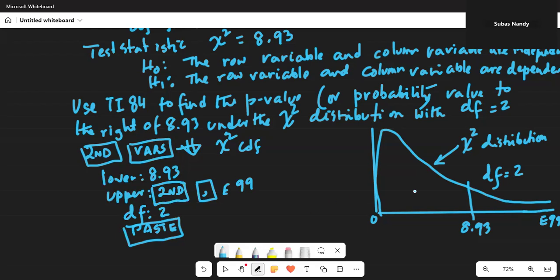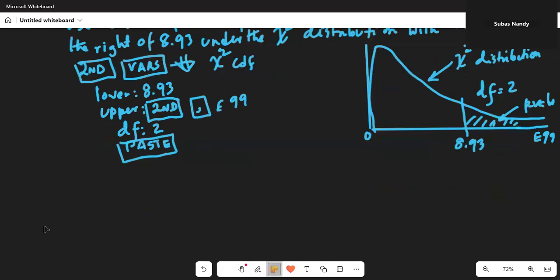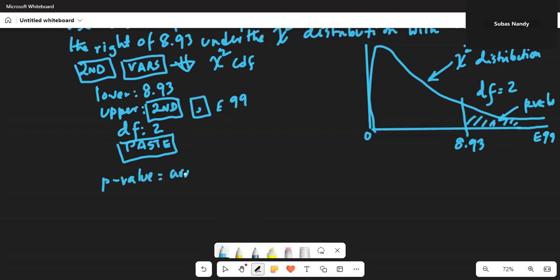So this is the area, this is your p-value, the area to the right of the test statistic. So if I move up a little bit, chi-square CDF gives me the p-value, which is the area to the right of the test statistic, test statistic 8.93.